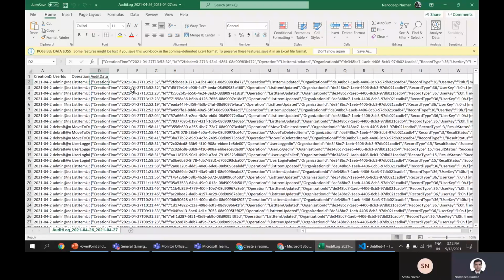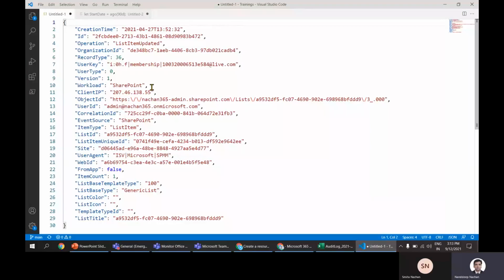For example, if we open up this particular JSON, this is how it will look. It gives us the entire information about the creation time, a unique ID for this particular event log, and the operation which was carried out. Here we also have something called a workload, by which we can specify for which Office app or service this activity has happened. Since this one happened for SharePoint, for a list item updated event, we can get more information about which list ID and list item this activity happened on.